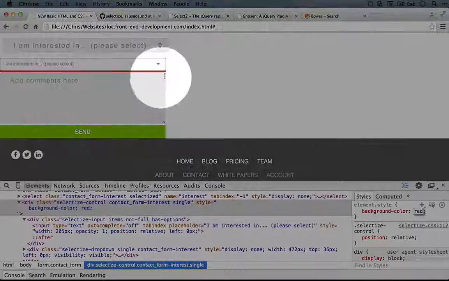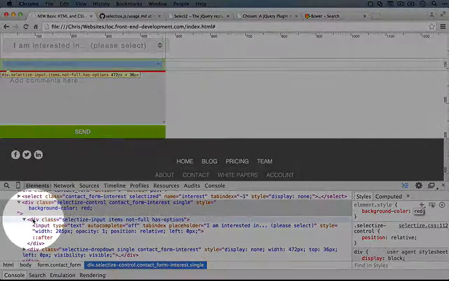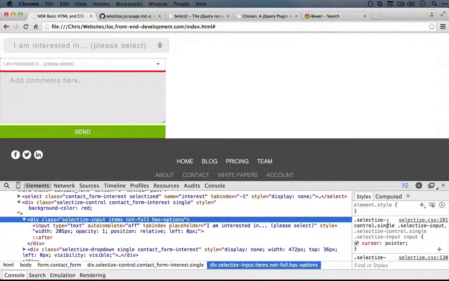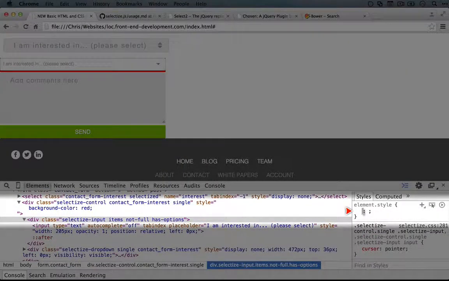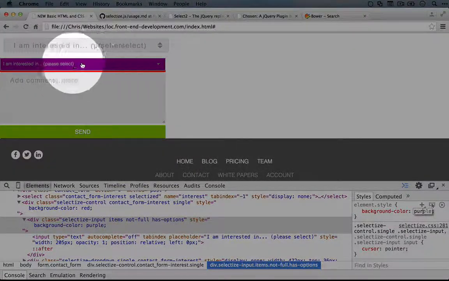Okay, if we do that, we see that this isn't the div that's going to allow us to change the background color to what we see up here. It's actually a wrapper for a different part of the select. So if we select the inner div here, this is probably what we're looking for. So let's try editing the styles for this div. Okay, if we change the background color to purple, we see it change here.